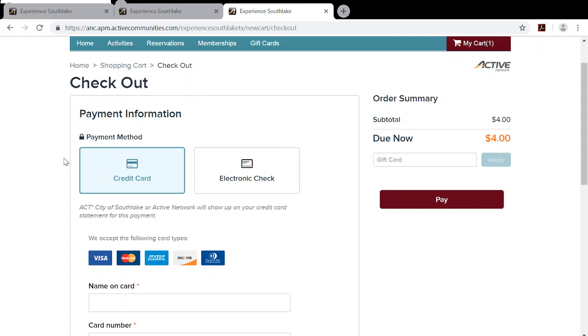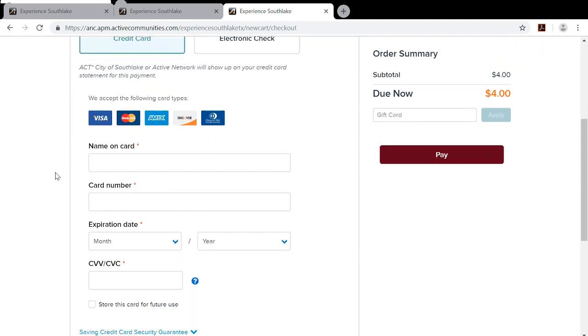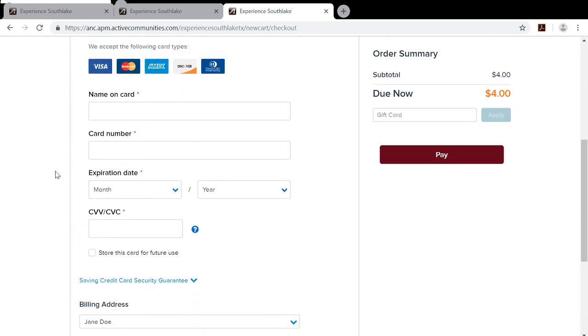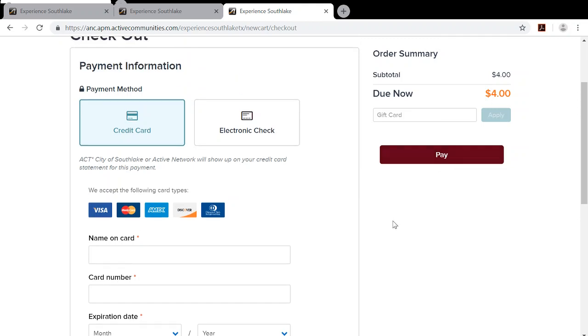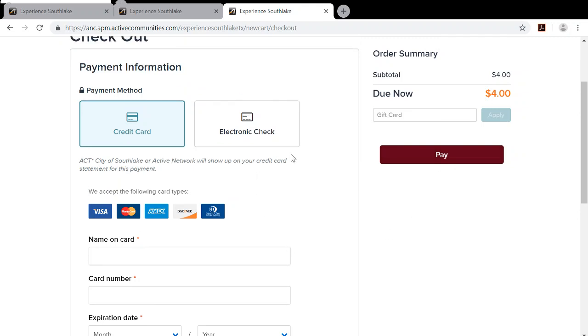This is where you will enter all of your payment information. Once your payment information is entered correctly, you may click Pay and proceed. Once you have paid, you will receive a confirmation email with your receipt, and then you will also receive a pop-up that states that you have been successfully enrolled in the program.